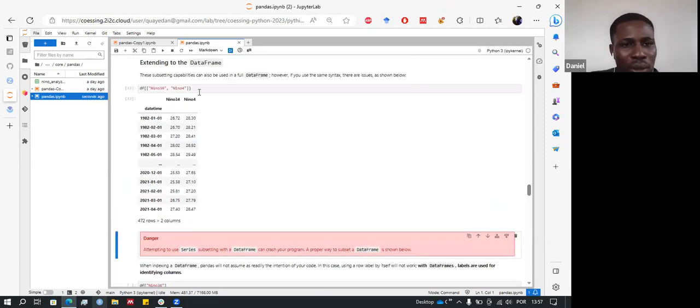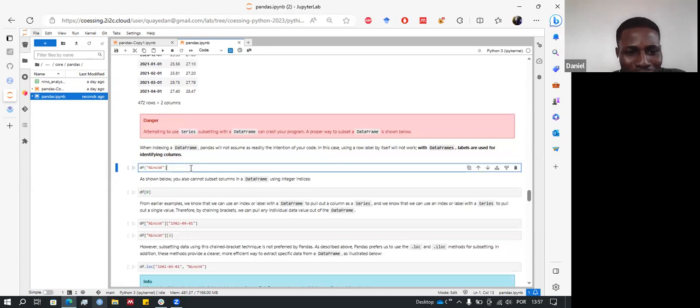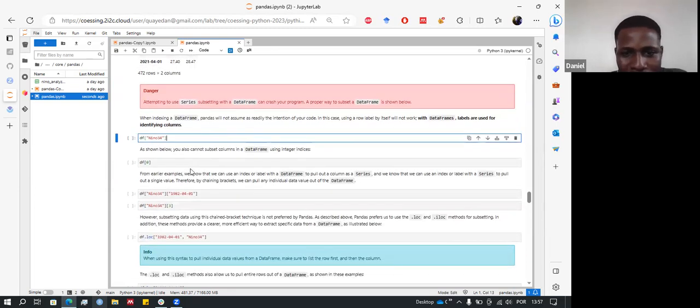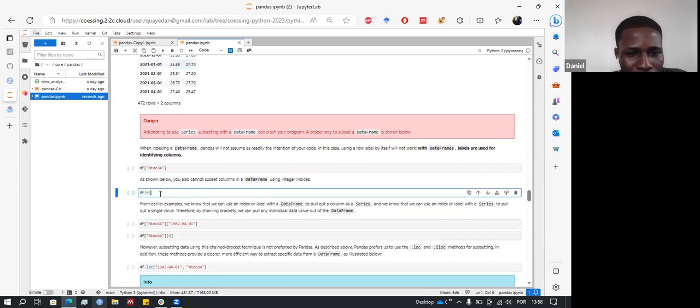So if you want to subset the data frame using the square bracket method, then the labels you provide are the unique column names and not the index labels. Okay, so there's something similar here. So maybe I just jump this, because it's similar to what we've already been talking about.